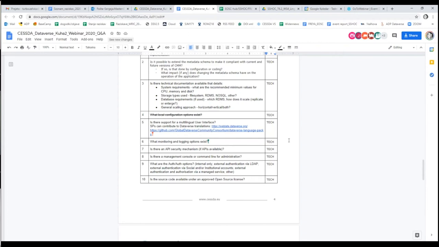Okay. Yes, to add to that, Kuha itself does not have any monitoring. All monitoring is supposed to be done by the operator. But regarding logging, you can control the log level via configuration options, and all software components output log messages in JSON, so they're structured. Yes.